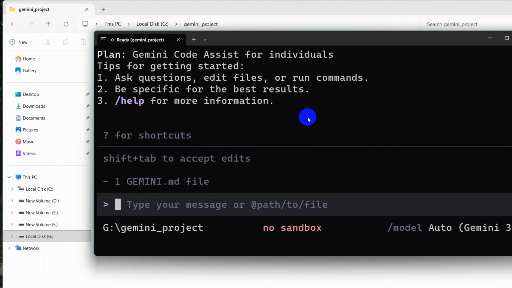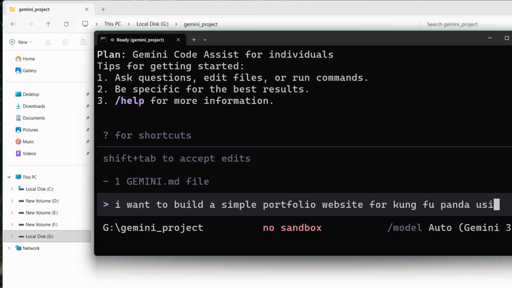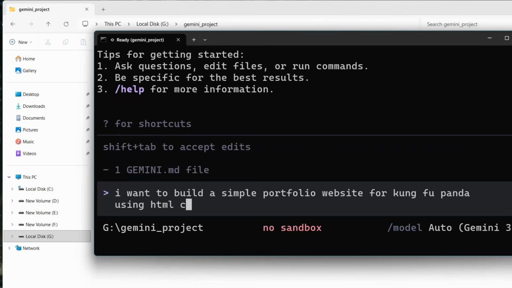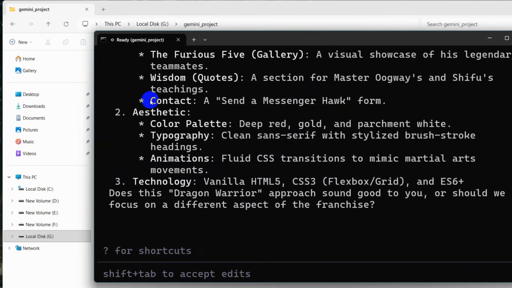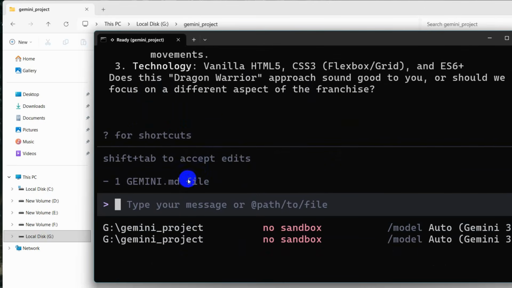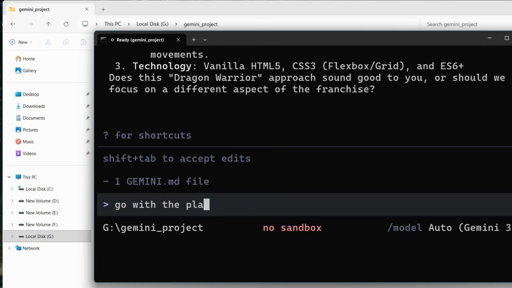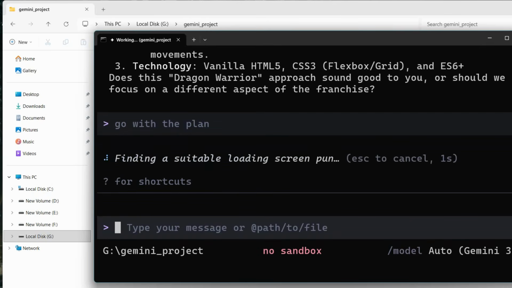Let's say we want to build a simple website. I want to build a simple portfolio website for Kung Fu Panda using HTML, CSS, and JavaScript. Let's give this prompt and press enter. And there you can see it made a plan for us: structure, aesthetic, technology. So I'm going to say here, go with the plan, then press enter.